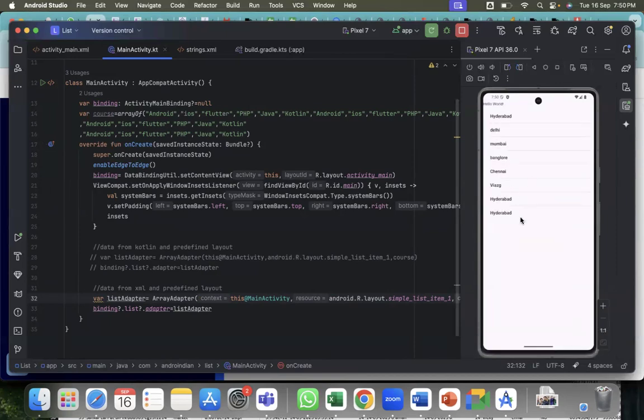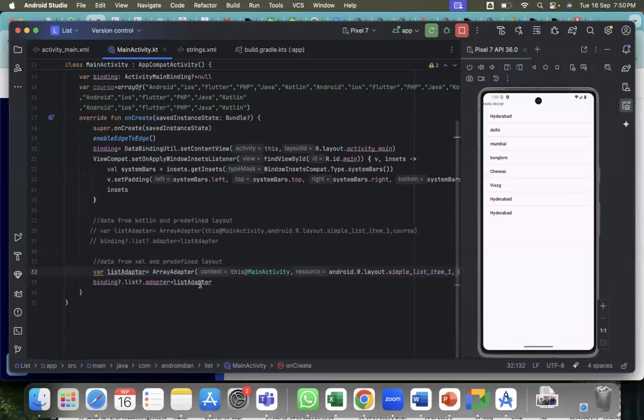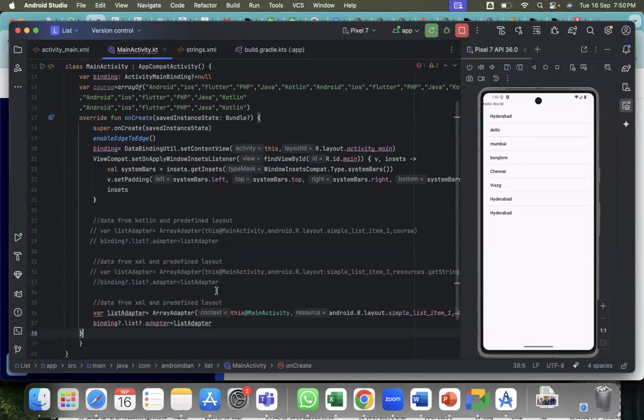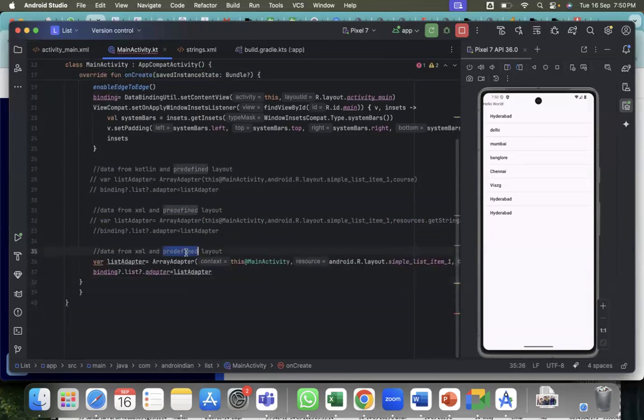See here now, this data will be updated here. For example, all the data is now displaying here in black color, but I don't want that. I want to customize that. To customize that, the next step we will see here now: instead of the predefined source, we go to the next combination, that is data from XML and a custom layout. For the custom layout, I'll simply remove this one here.